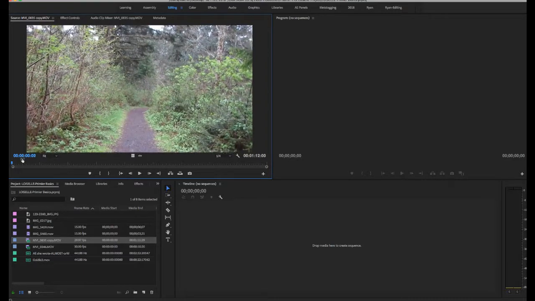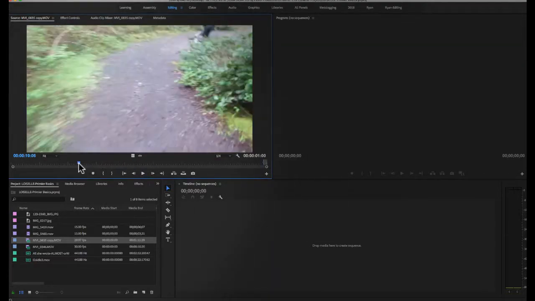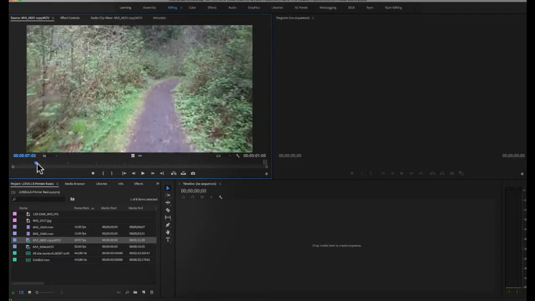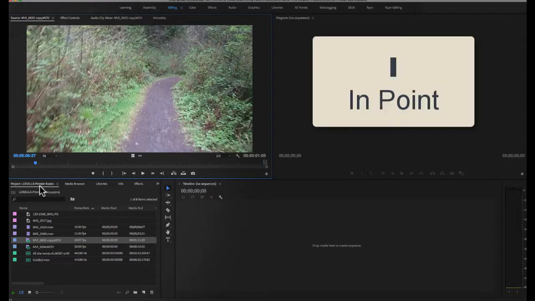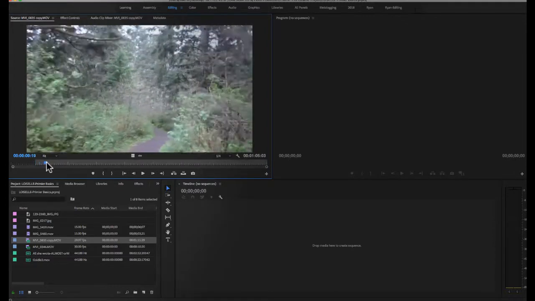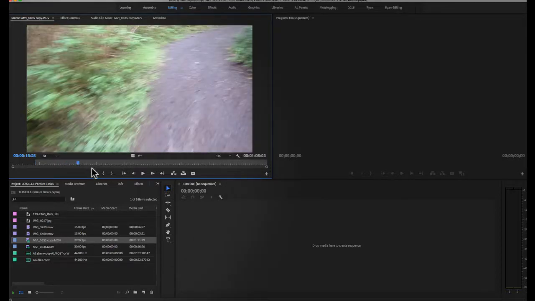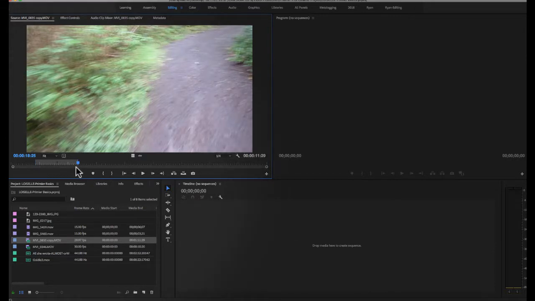Okay, very quickly, I do not want this entire clip in my movie, so I will choose the section that I'd like to use by finding the starting point. That looks good. And hit I on your keyboard. That stands for in. And roughly find where you would like this to end, and hit O for out. Now we have the selection.